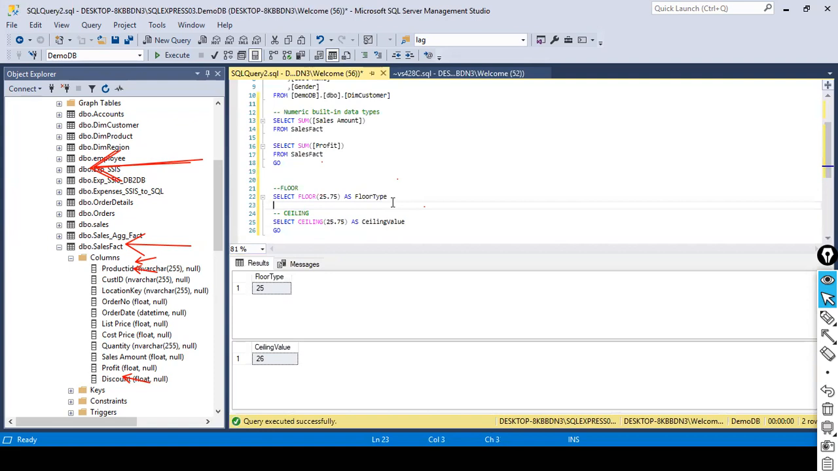When it comes to floor, what is happening here? Tell me, what is happening when it comes to floor? Lowest integer value. Yes, right? It is rounding off the value, but it returns the value that is equal to or less than 25.75, equal to or less than this value, in this case 25.